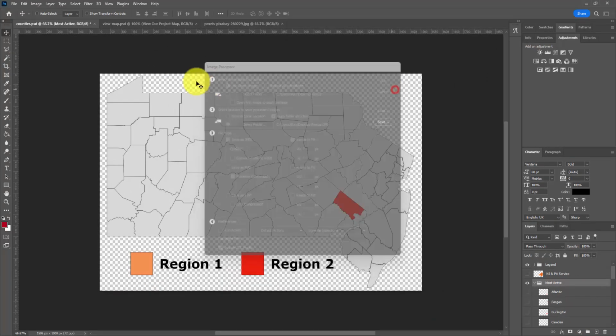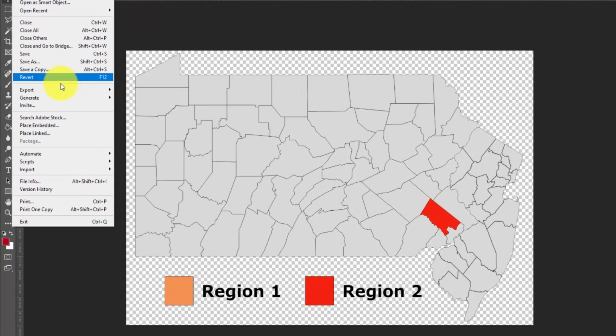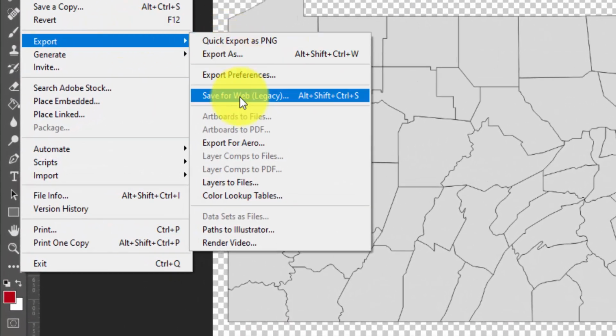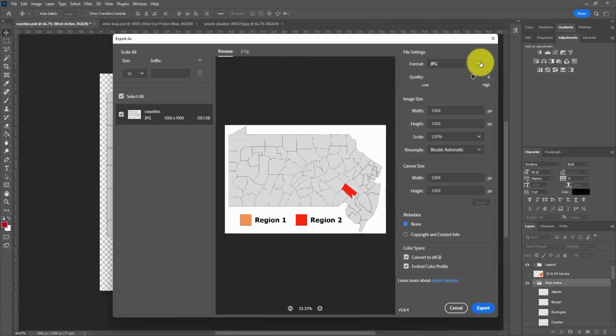Now, if you want to go through this manually and just resize one photo, you can export them. So I'm used to using the Save for Web menu, but you can also use the newer one, which is just the Export As. Both of these pretty much do the same thing. And this is where you can set your format.